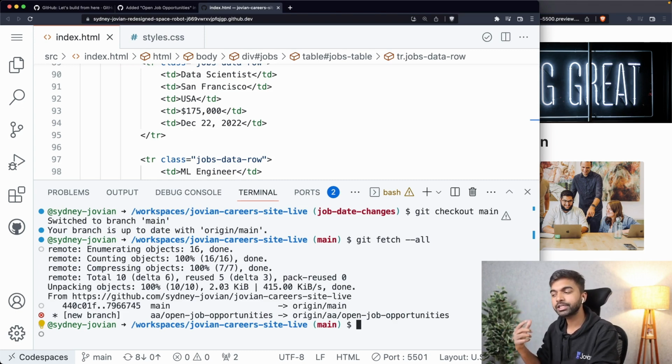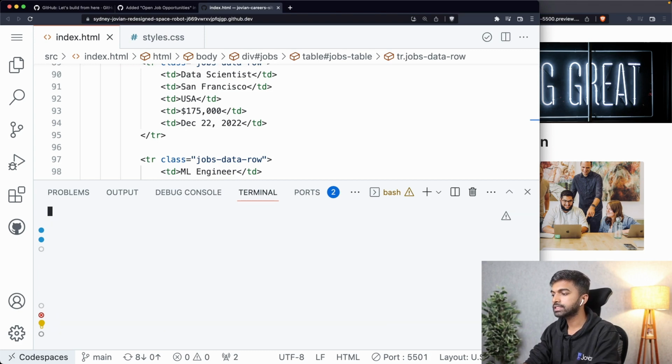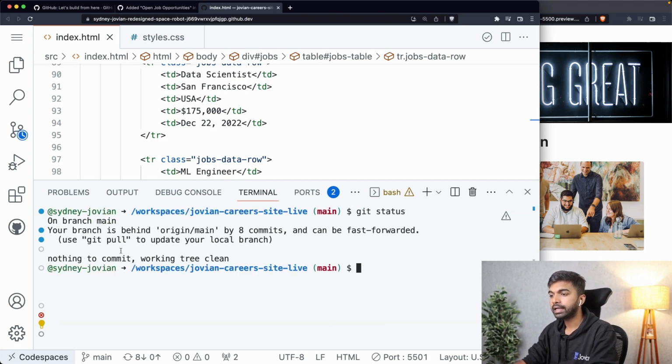Again, more terminology, I know, but right now what we know is we have now fetched information about all the branches that are present on the remote server and where they are compared to the branches that are present on this server. Let me now type git status again. And now I can see here that your branch is behind origin main by 8 commits. So it looks like I'm fairly behind because a bunch of other pull requests were merged.